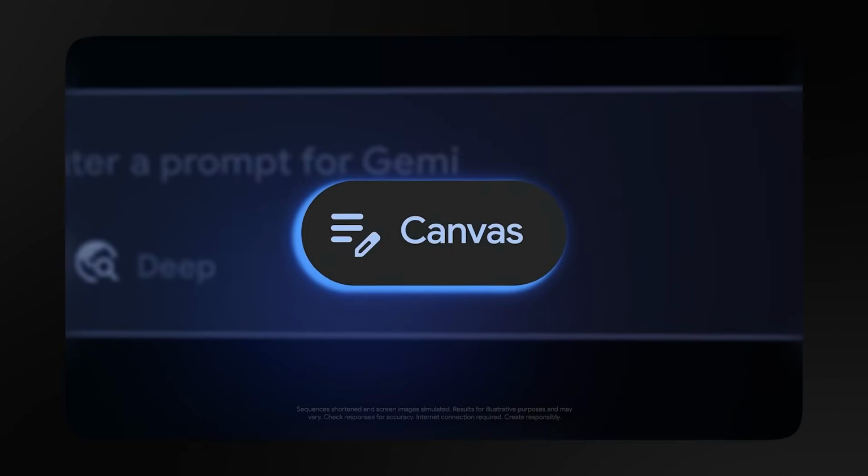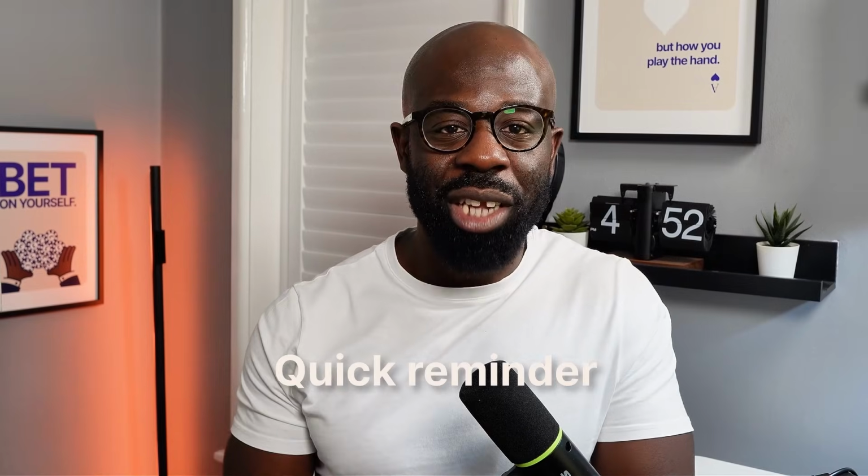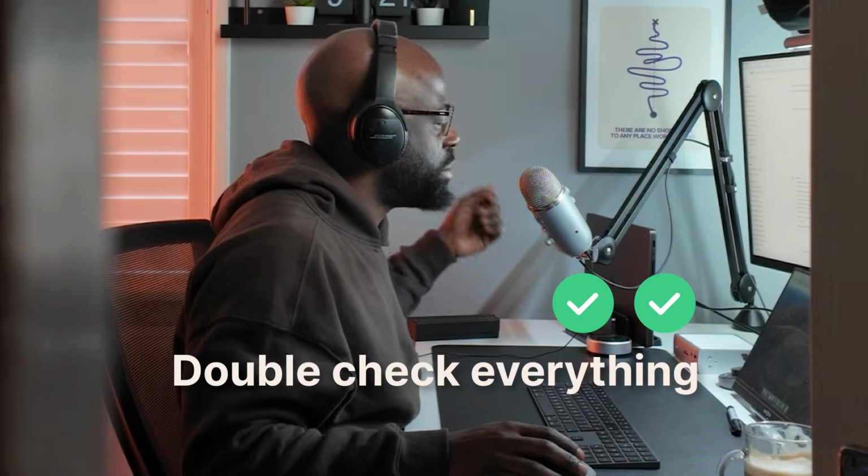You can create a first draft of your presentation using the Canvas mode. But just a quick reminder, as I always say, AI will do a lot of the heavy lifting for you, but remember, you are the human in the loop. So you will need to go through and double check everything and just give it that final polish. So let's get into it.